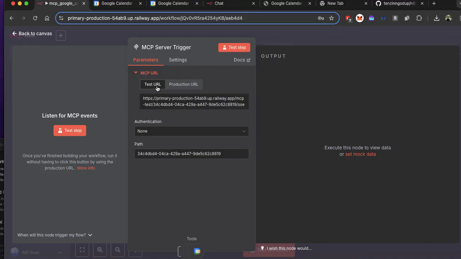And for the MCP URL, you have two options to choose between test and production URL. You can use either one for development, and it doesn't really matter. And whenever you are deploying your workflow in production, you can switch to production URL and you use that URL. And this is the URL that you will have to set up in the MCP client in the previous workflow.